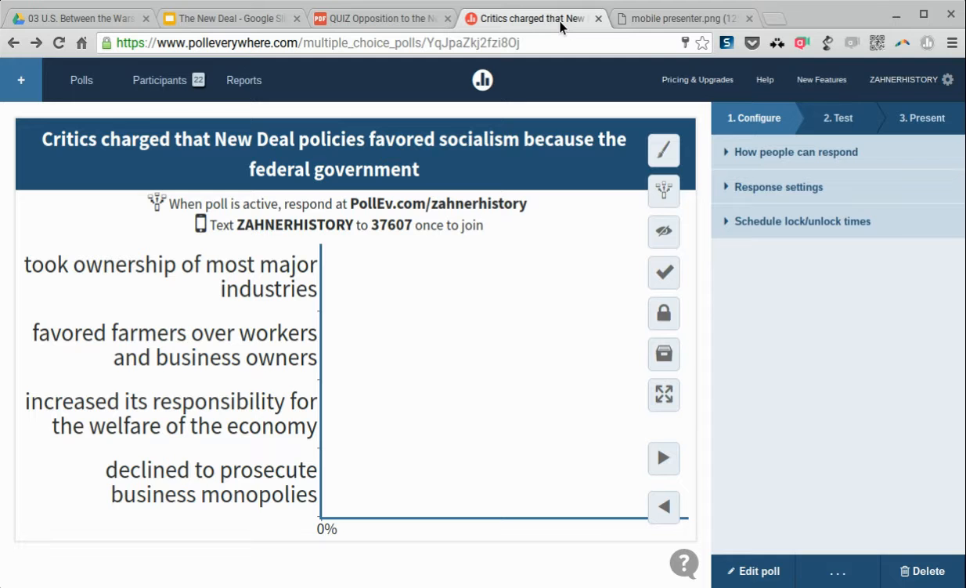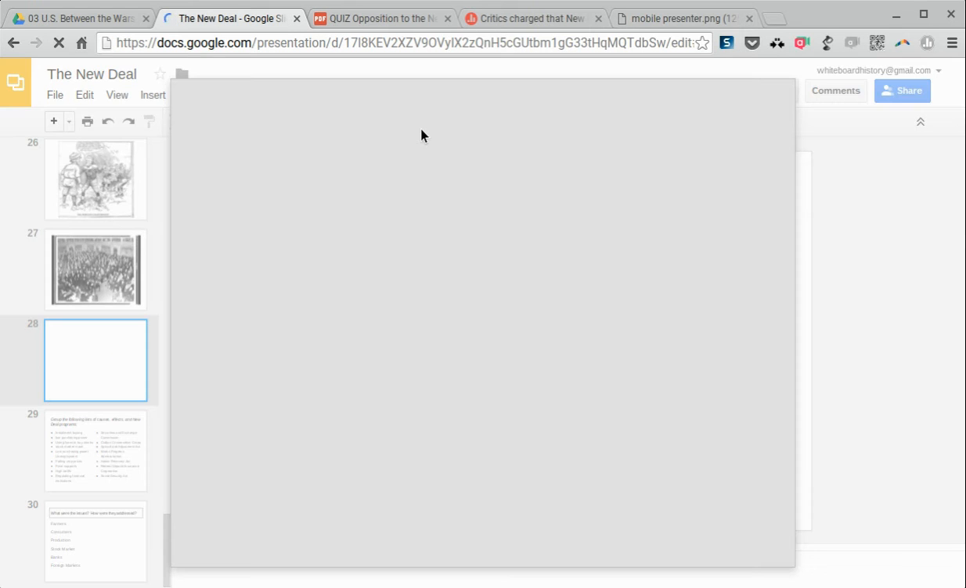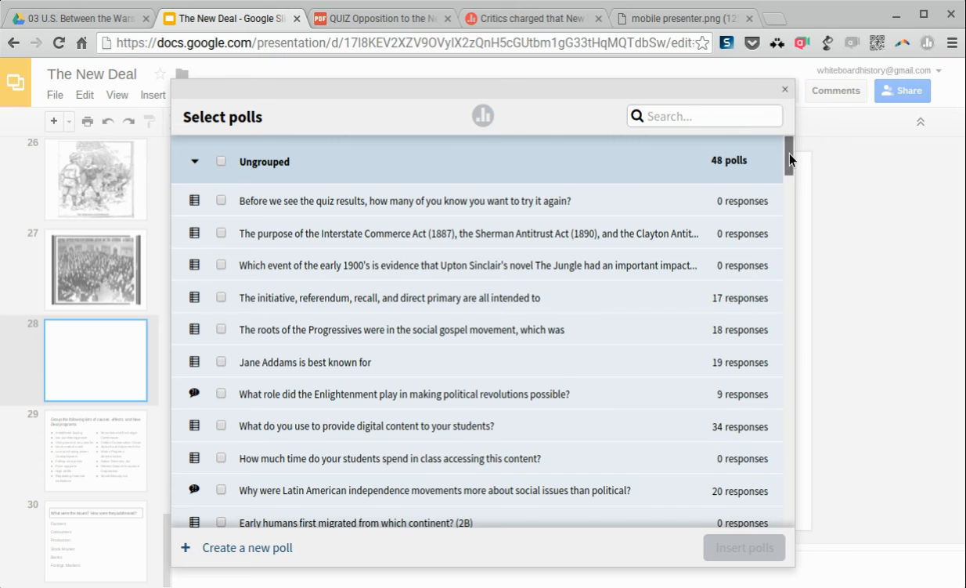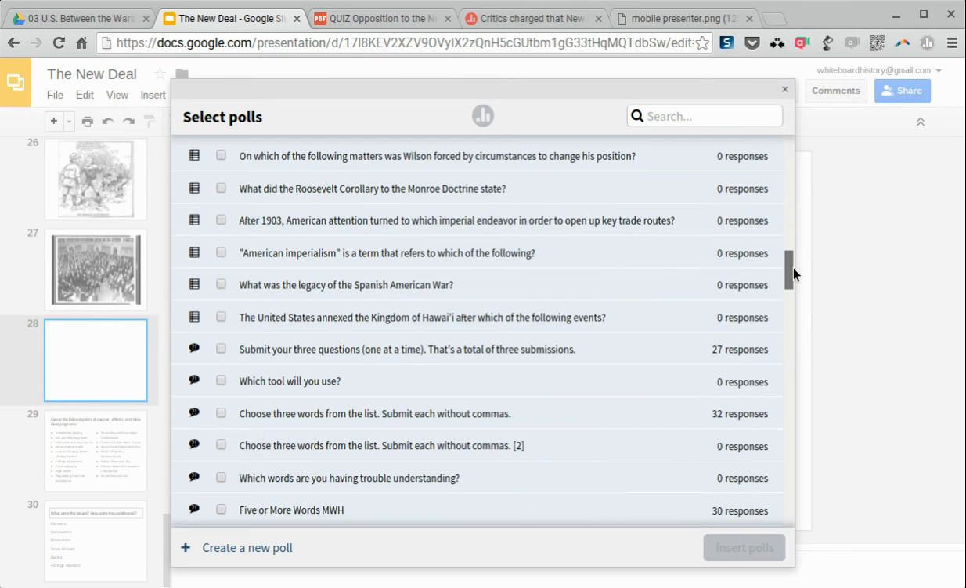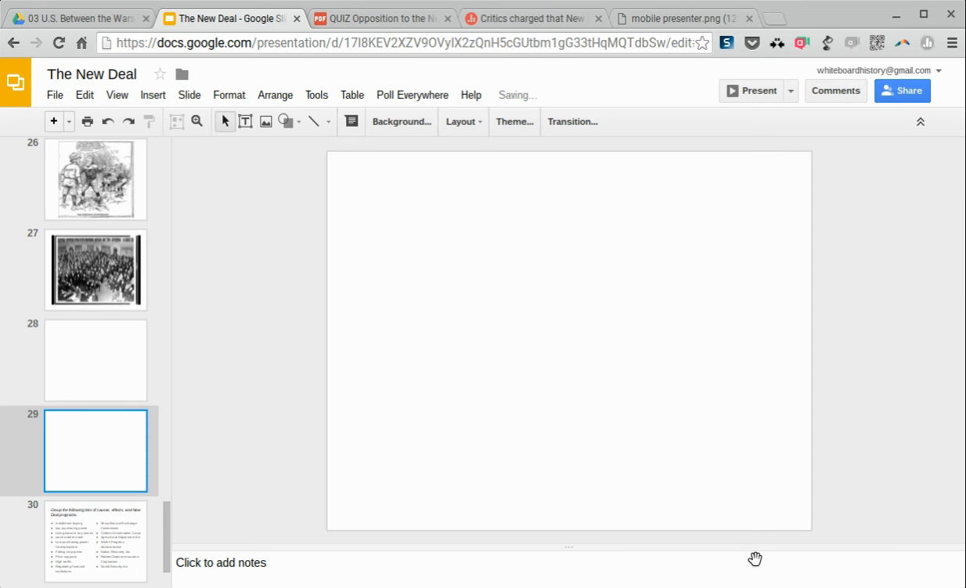And this poll is created here, but we're going to insert it here. So insert the poll, and every once in a while this takes a bit to load, but it'll load here if our connection is strong, and I think it is. And it's going to be in the ungrouped polls. I usually make like 3 or 4 questions and group them, but it's right here. And what's cool is you can put a whole grouping. You can click as many of these questions as you want, and it'll insert all of those questions when you click Insert Poll.